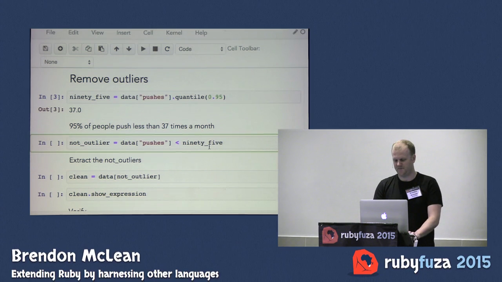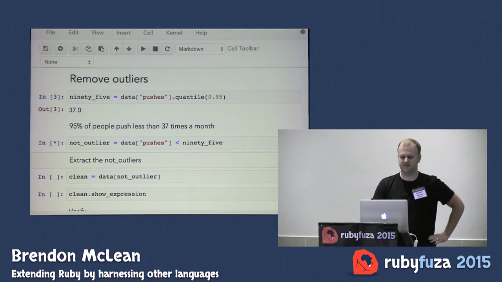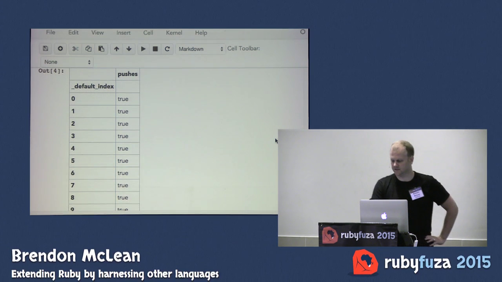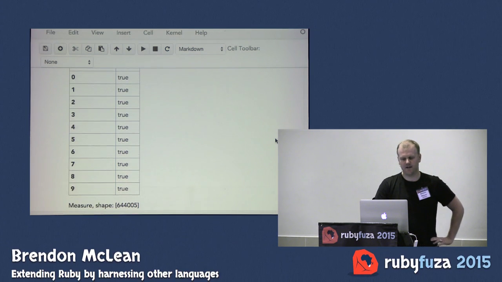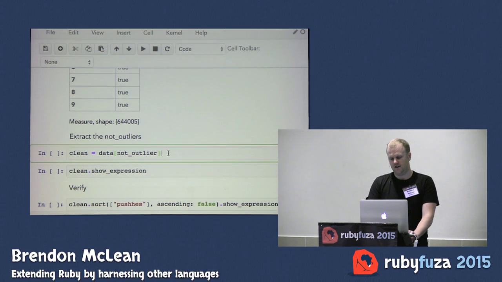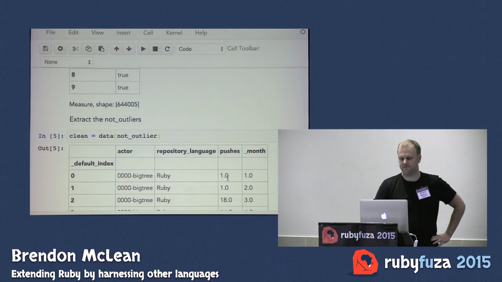So I can basically construct a predicate of Boolean vectors. And again, this is all just truncated to the first 10. And now I can remove those outliers.